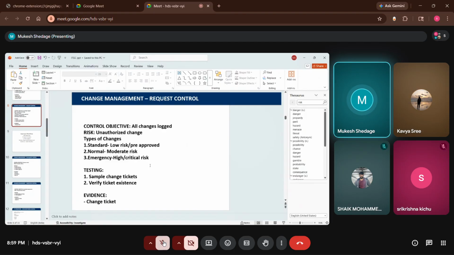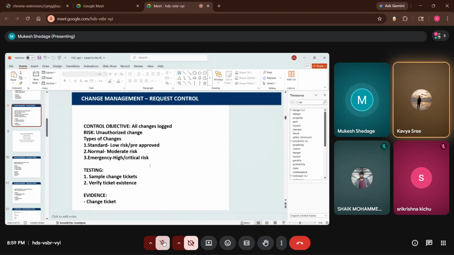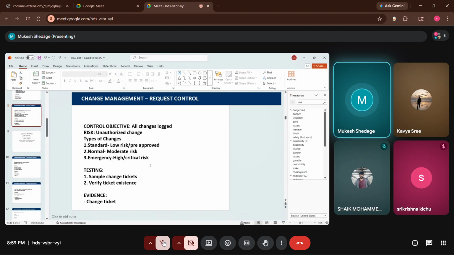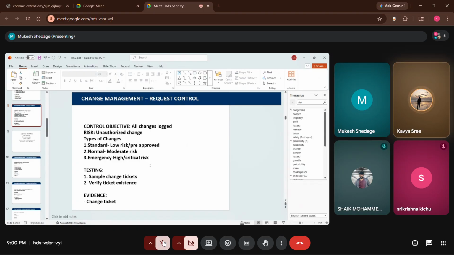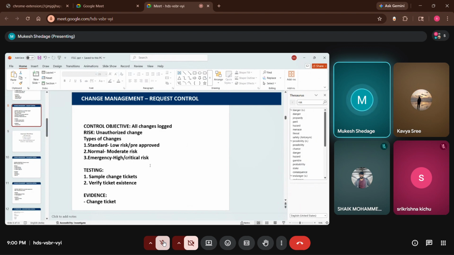Three means total six. Standard change, passing everything, and one failing. Normal change, passing and failing. Emergency change, passing and failing. So total six work reports. Got it? Total six work reports. Each change, pass and fail: standard, pass and fail; normal, pass and fail; emergency, pass and fail.